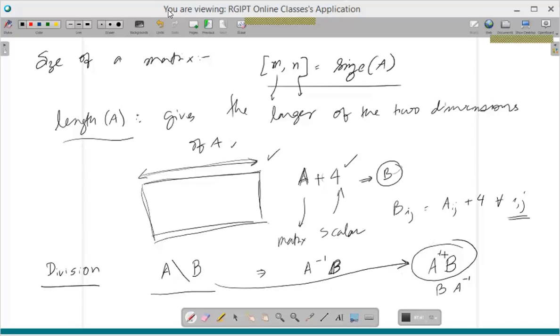So this is the matrix multiplication. You take the A inverse and do the product. You know how matrices are multiplied; you just do that.